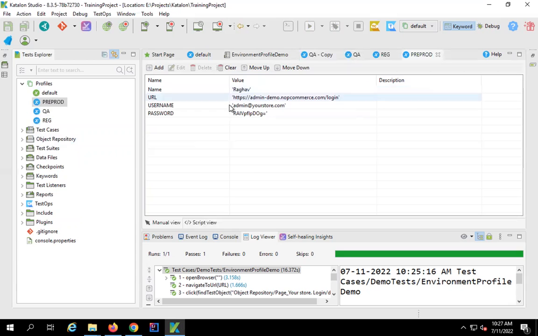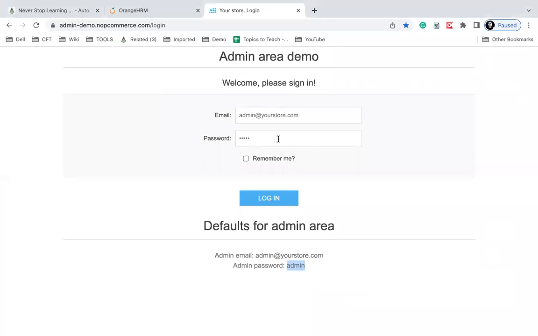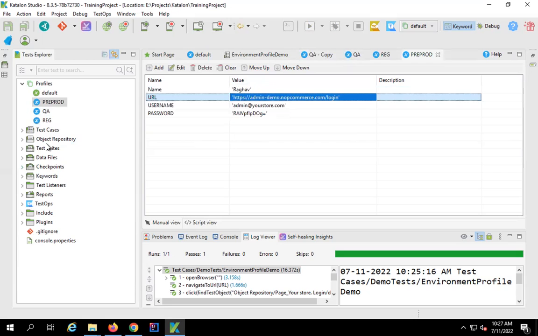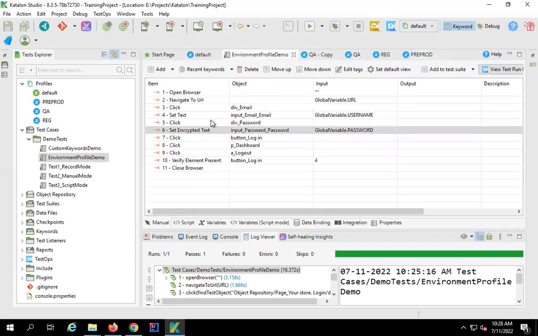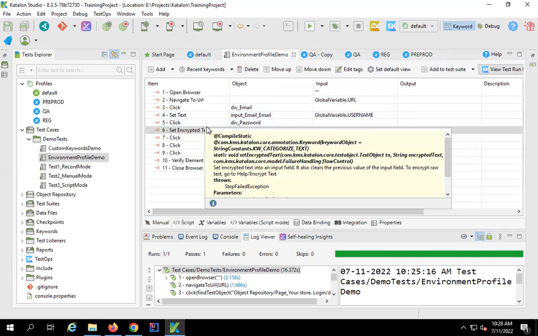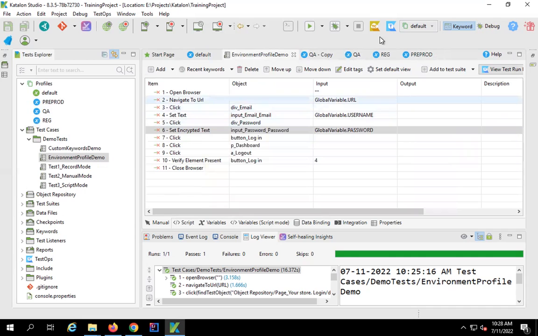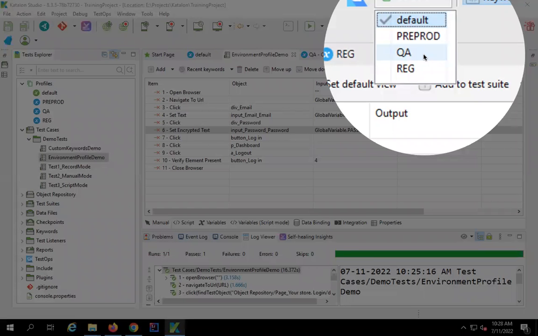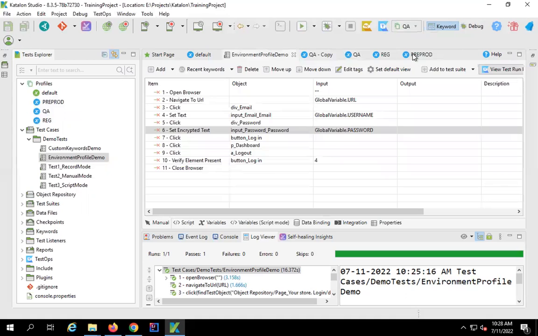So I will update these values. Now, as of now, we are using a demo application and we have a single set of values or credentials. So I'm not changing it, but in real world, you will change these. And after this, when I go back to my test case, whenever I have to run it on a specific environment, I will go here. You can see there is a drop down which says default. That means the default profile is selected. And when I click on this drop down, now you can see we have the other profiles as well. And I can select any of the profile from here.